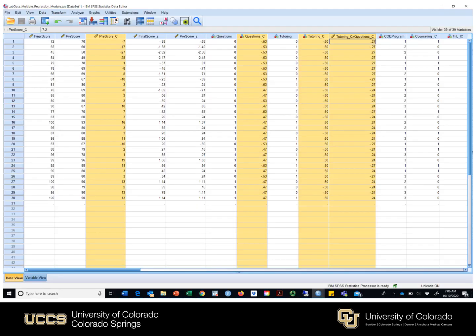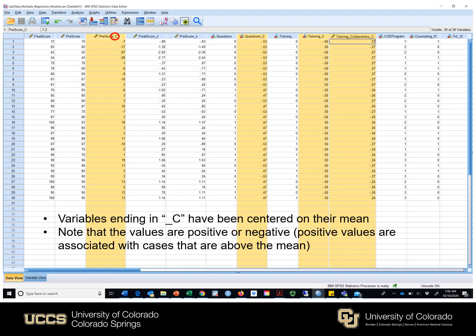In your data set, you'll notice that some of the variables have an _C in the variable name. That just means that those particular variables have been centered on their grand mean. And as you look down those variables, you'll notice that some of the values are negative and some of them are positive. And that simply means that some of the raw values were above the mean and some of the raw values were below the mean.